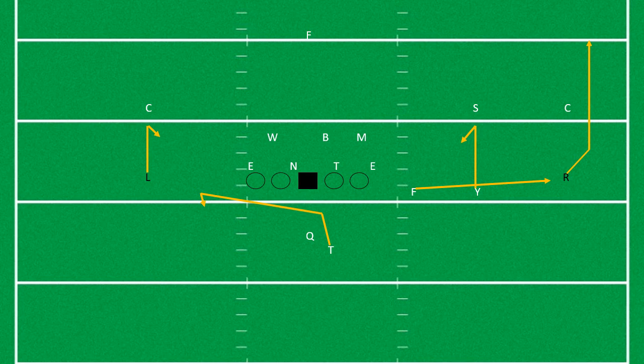The L receiver still has backside. He still has the 4-step stick. The F moves over from 2x2. The F slides over to make 3x1 right. He now has the shoot. The Y still has the stick. The R still has the mandatory outside release. But the tailback now has the check down.